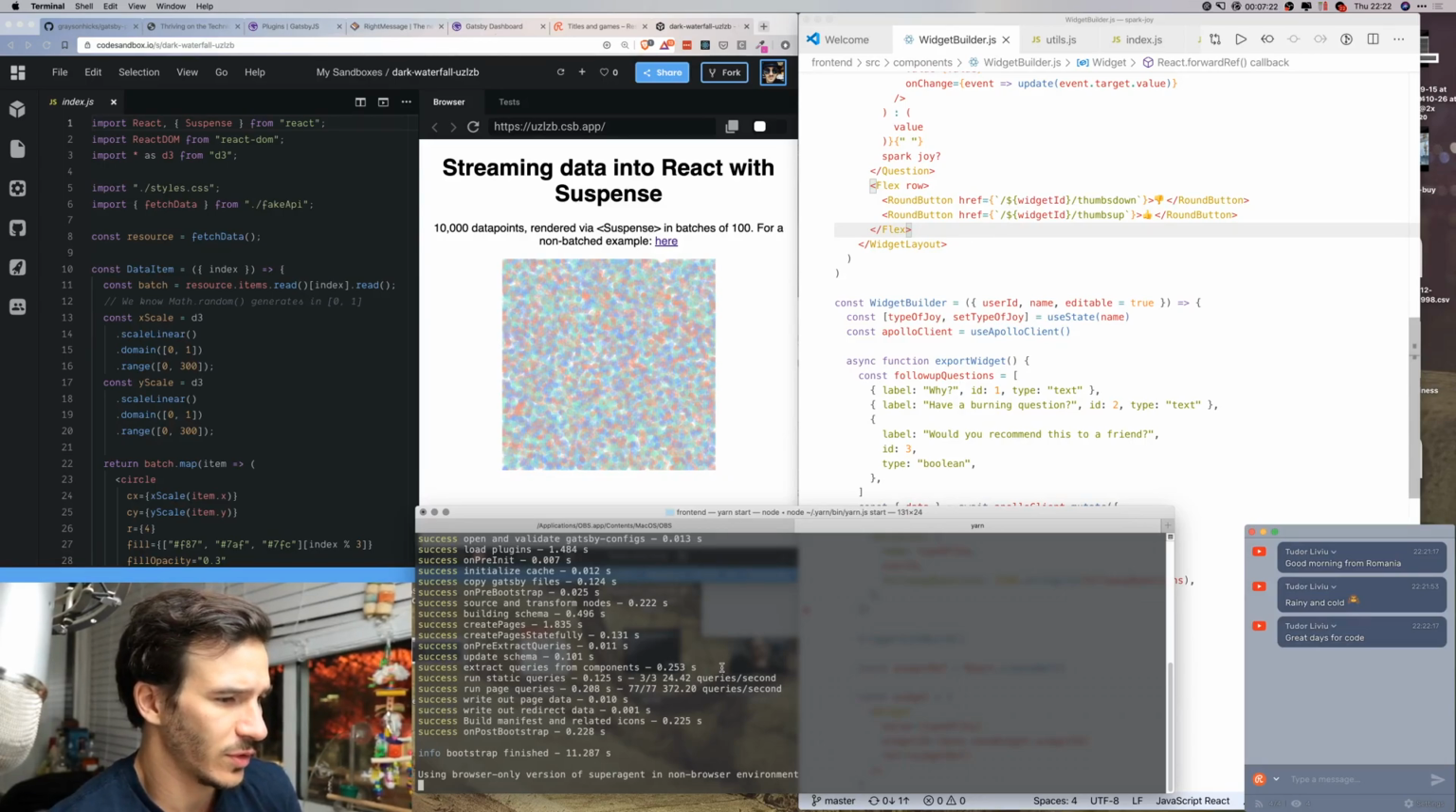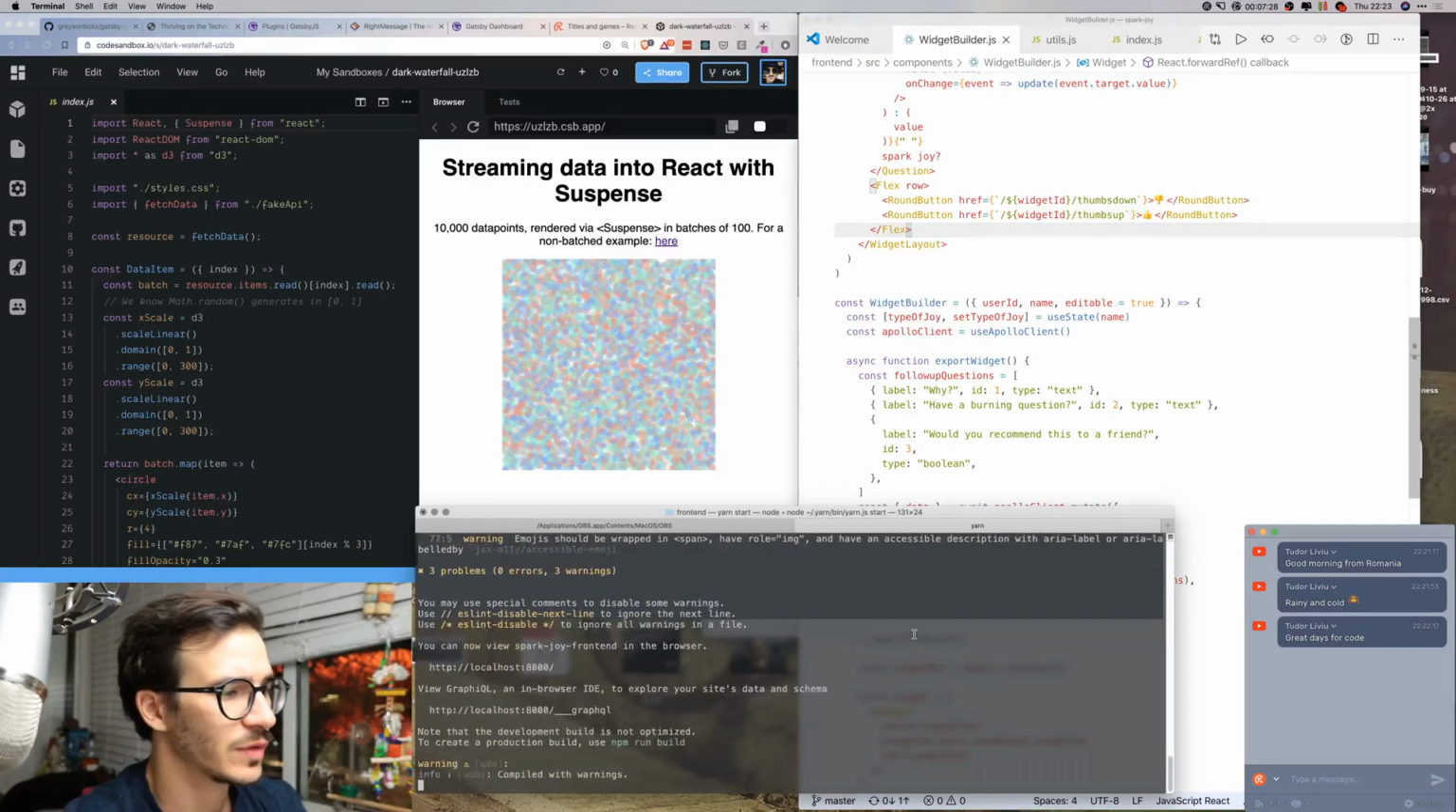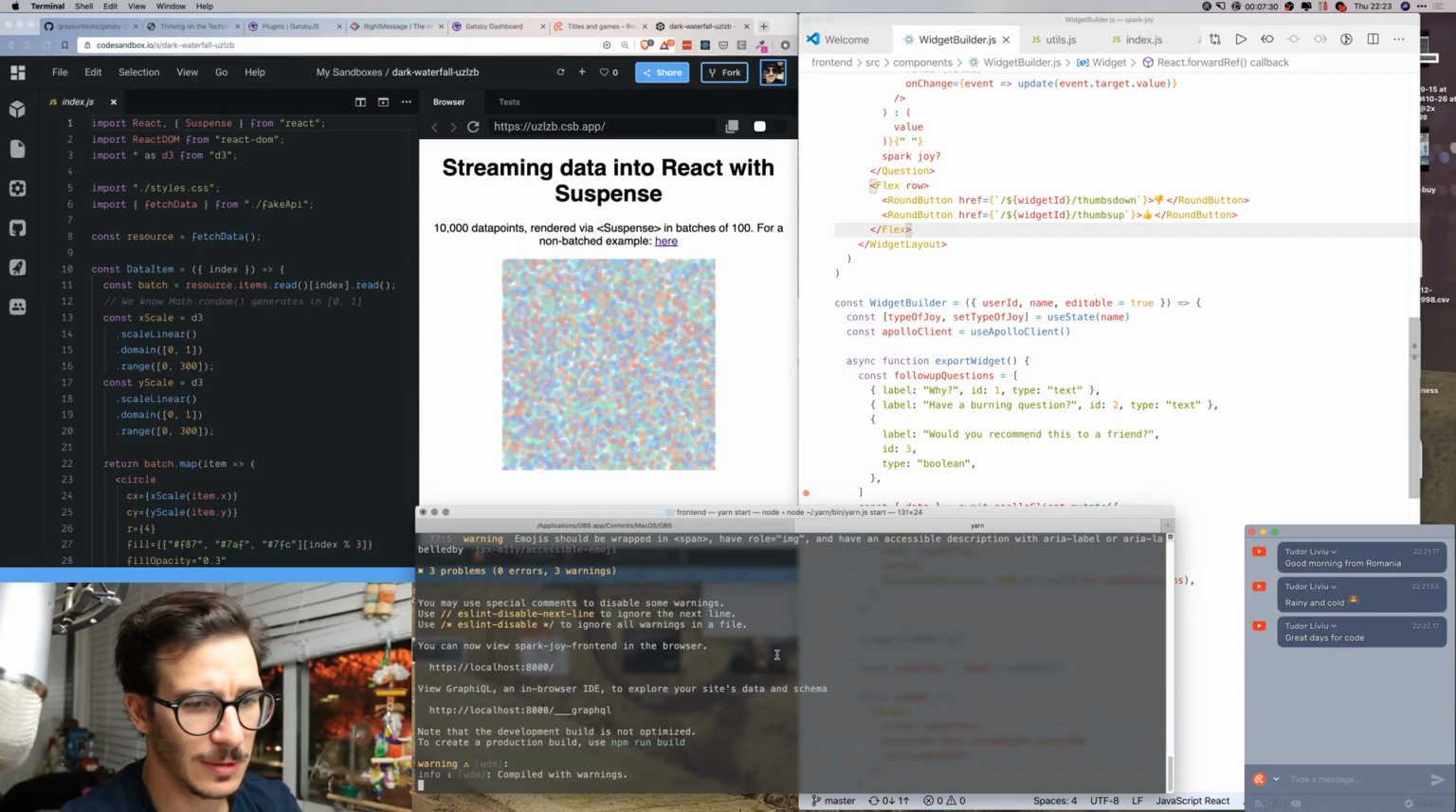Using browser only version of Super Agent in non-browser environment. Okay. Let's see. So I'm still waiting for this to load up.